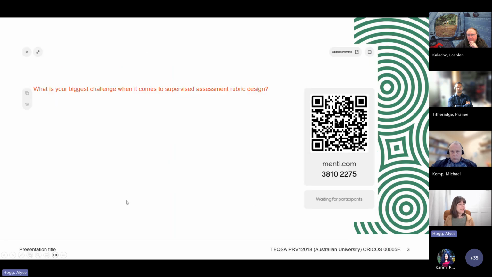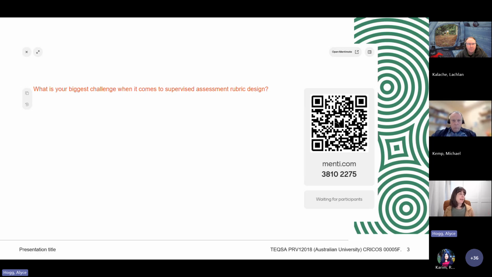All right, just to break the ice a little bit, and to get a feel for what you've been experiencing as you've been navigating supervised assessment, in particular rubric design, we'd love you to jump into this Mentimeter activity really quickly and share what comes to mind when you think about the biggest challenges that you've encountered in designing rubrics for supervised assessment.